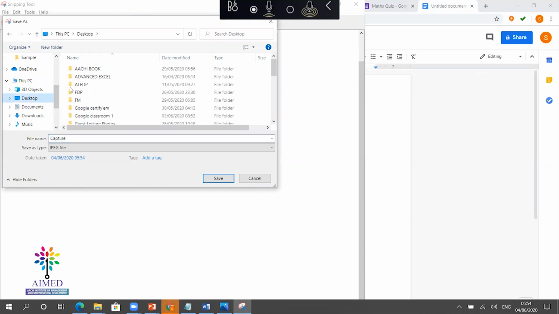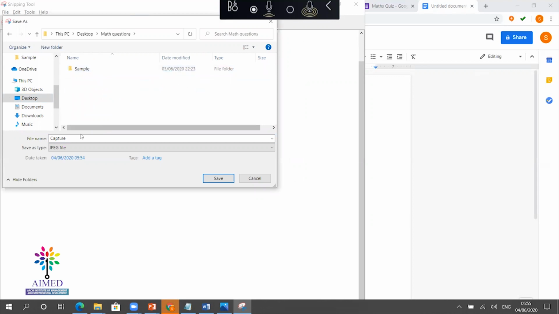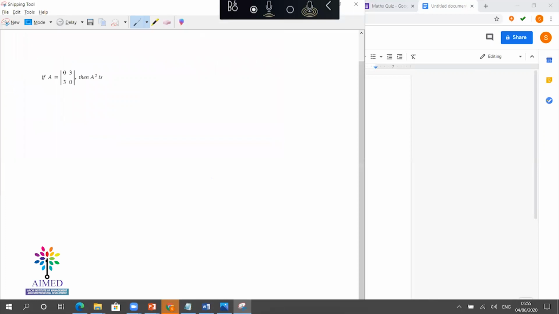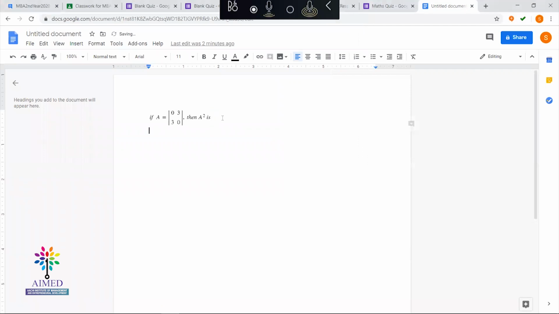So on the desktop, I already have a folder. This is the question, right? You can give it a name. Optional question 1. So next we have to set the options.